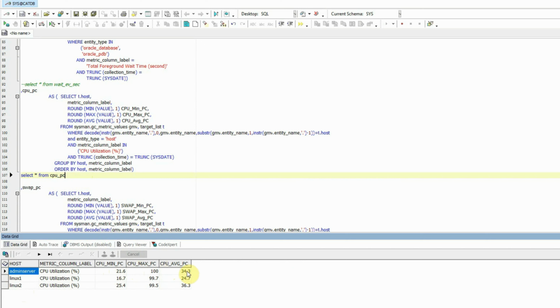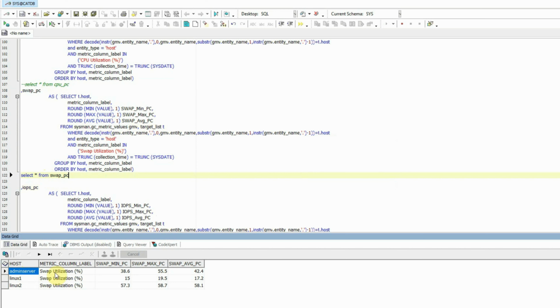The next one is about the swap utilization percentage, and it's using the same management view, the GC metric values, and target list is being joined with that to give us the output like the host name, metric column level, swap mean percentage, swap max percentage, and swap average percentage.